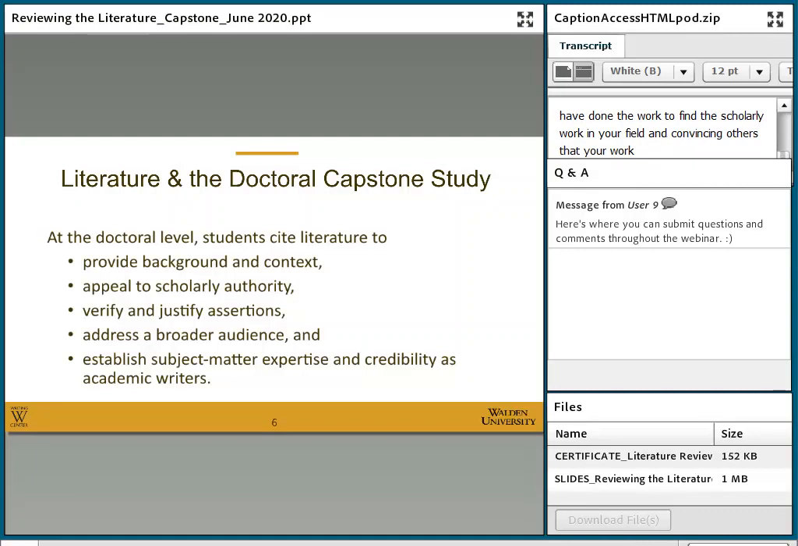So there are several things that student writers do at the doctoral level with literature in a capstone, and functions that it serves. Some of these are obvious and some are perhaps less obvious. The literature serves to provide background and context. I think that's what we think of most readily when we think about the literature review. You're providing background information to situate your study in the history of the field.